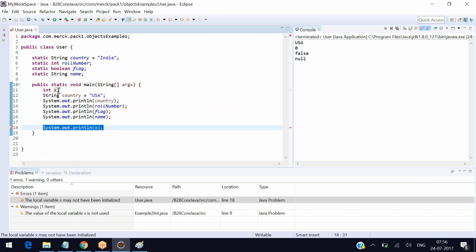Any doubts? Have you told about this static keyword? No, the static keyword I have not told. That will come. Because you are putting static everywhere, so yes, correct. I have not told about the static keyword yet.